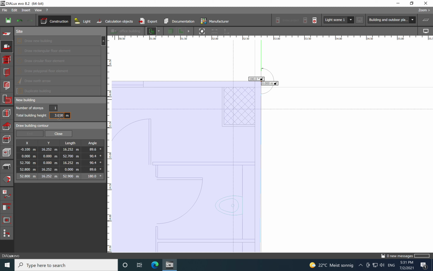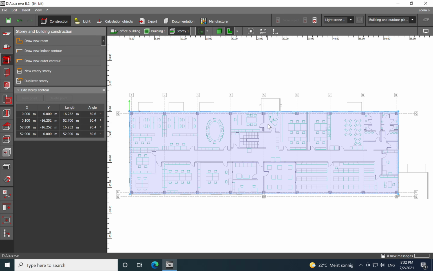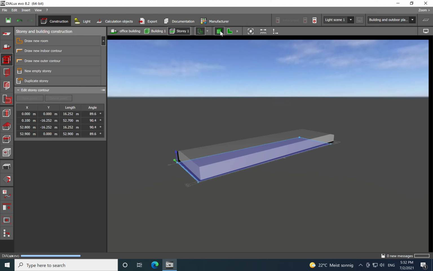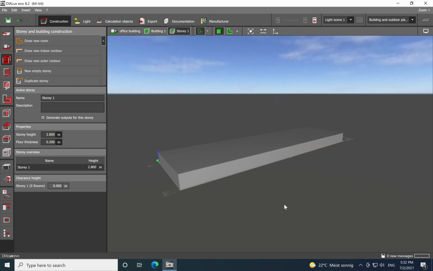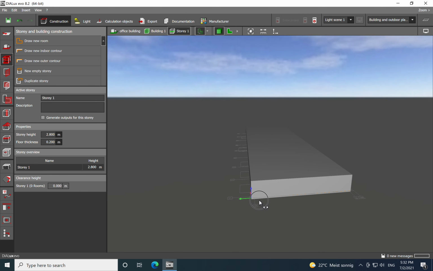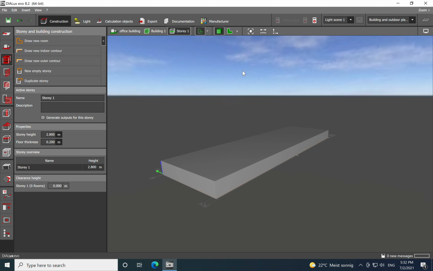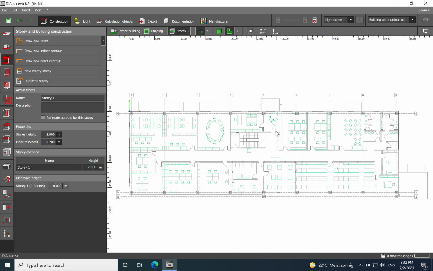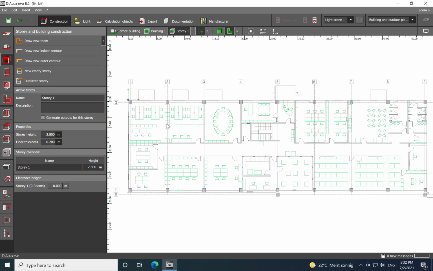If the height of the building is 3 meters, you leave it like this and close it, or if it's different, then you edit it yourself according to the height. Have a look at the 3D. We just see a rectangular shape, nothing fancy. And if you move again to the 2D view, you see the plan.